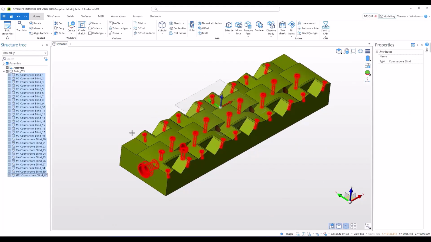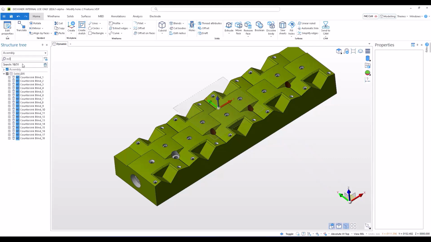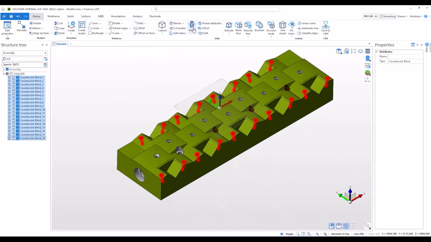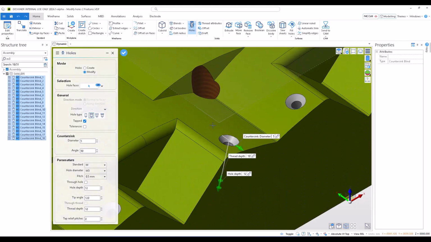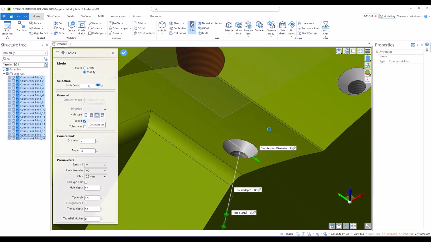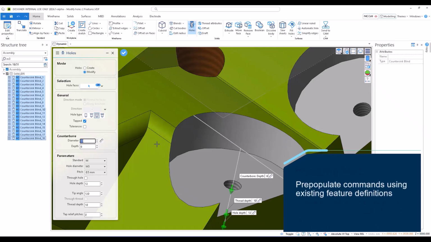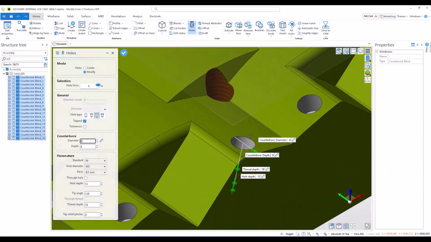Some nice things: you only need to select one face of a hole and it will automatically result in selecting the entire feature. The command, as you have seen, pre-populates automatically. You can select multiple entities or features from the tree or from the 3D view. And of course, you can also multi-pick, and we enabled filtering of parts.